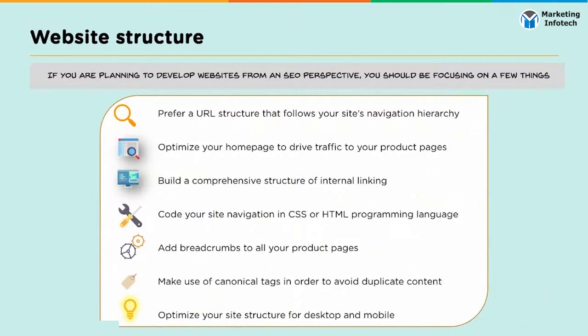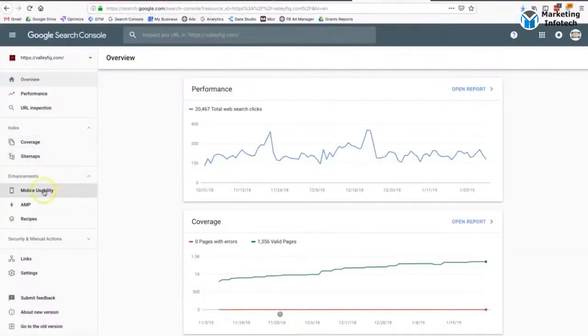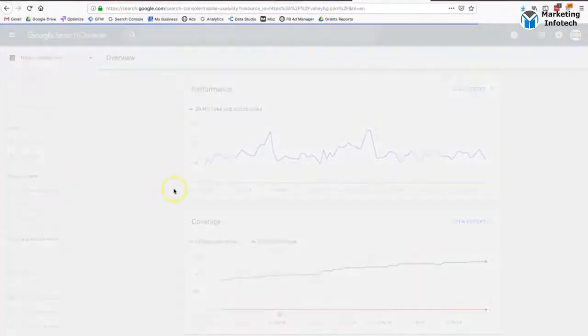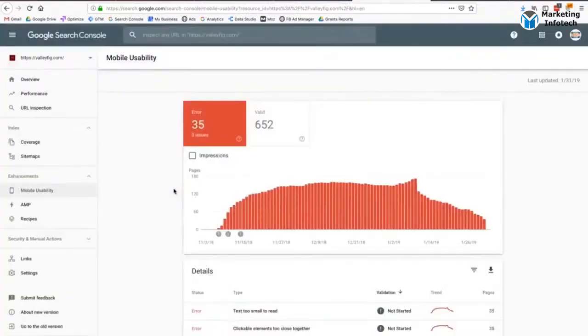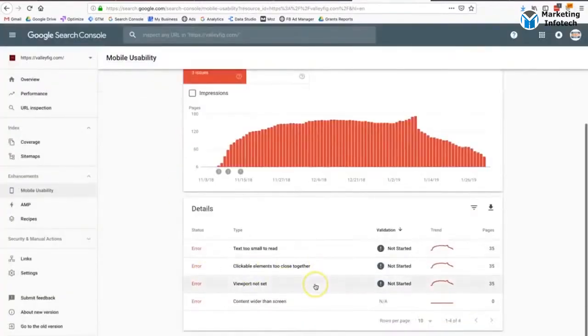So if you're not sure about what the search engines like or don't like, you can always refer to Google Search Console, for example. If you go to Google Search Console, they have a report called Mobile Usability. If you click on Mobile Usability, you can see what pages they like and what pages they don't like from a mobile perspective. And if you have errors, they're going to tell you what those errors are.